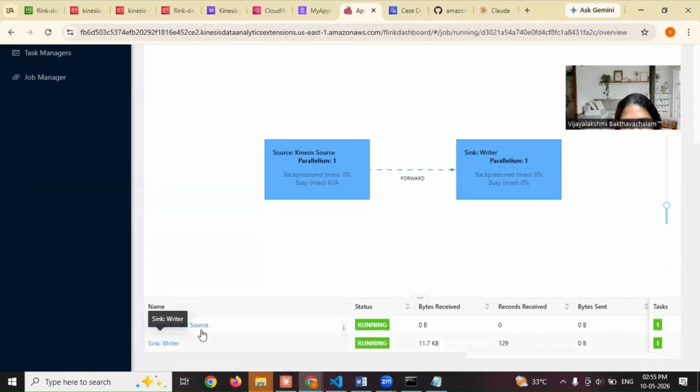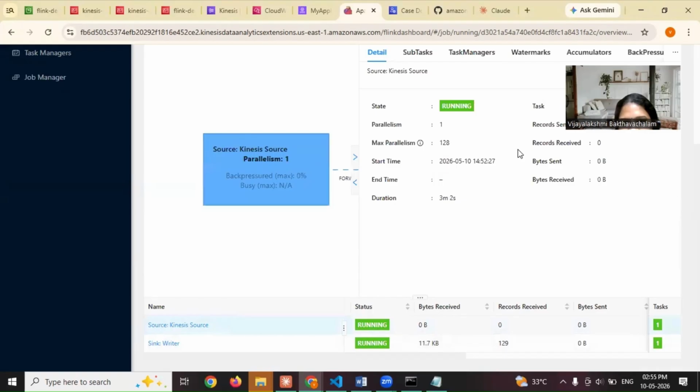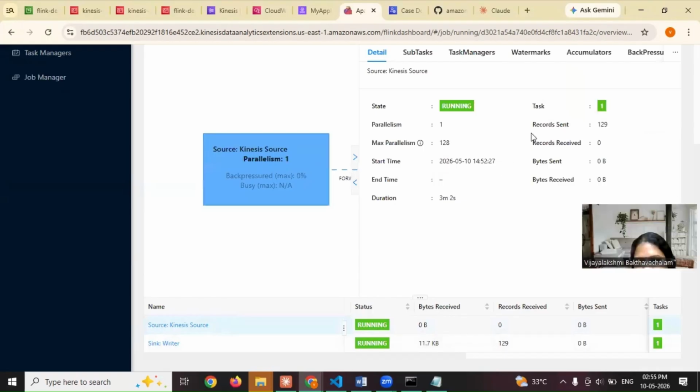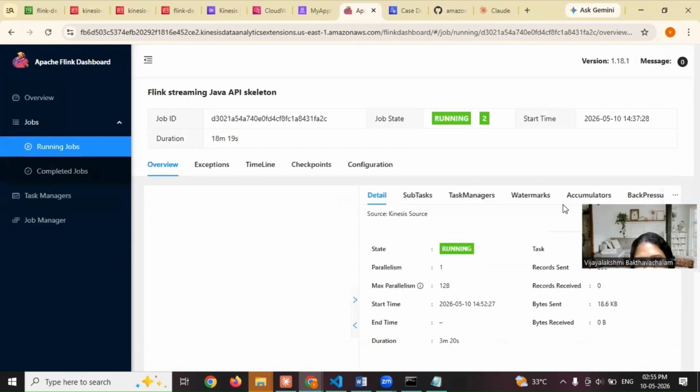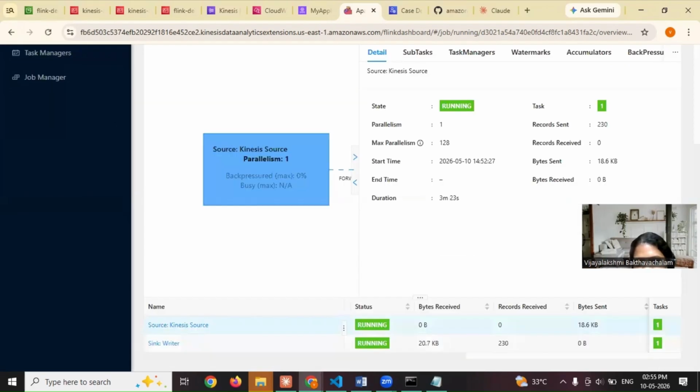We can see more details here. Can you just see here records sent, which matches with the records received in the writer? I am on the source here, and it's near real time. So we see 230 records sent, and the records received at the writer is 230.